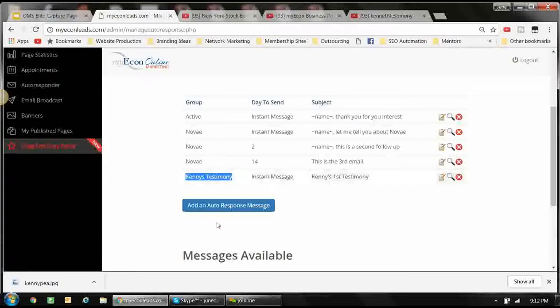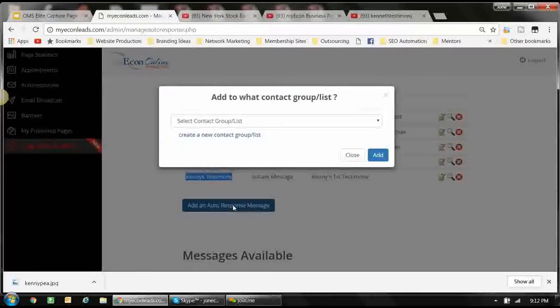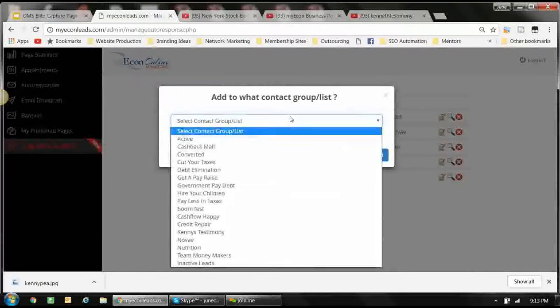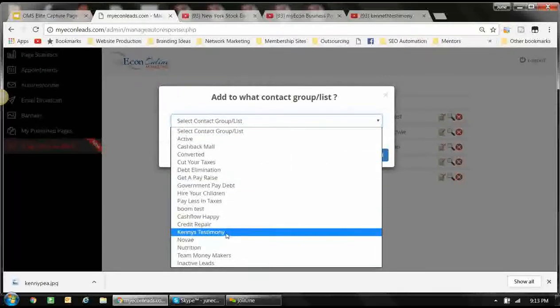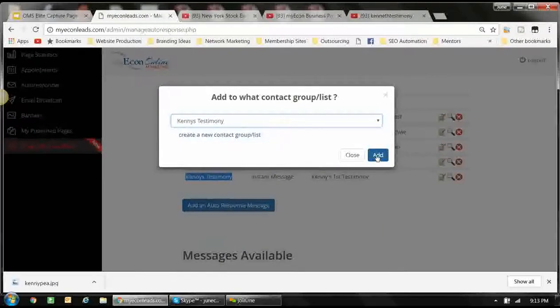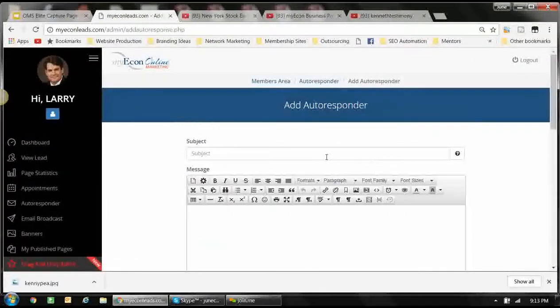So what we want to do is add a second email. So this goes out instantly, and then maybe 2 days later we want to send him another message, or our visitors another message. So we're not going to create a new contact group. We're just going to select Kenny's campaign again, or Kenny's testimony, and then we'll click add. So now we'll create a second email, and I'm going to call this Kenny's second testimony.